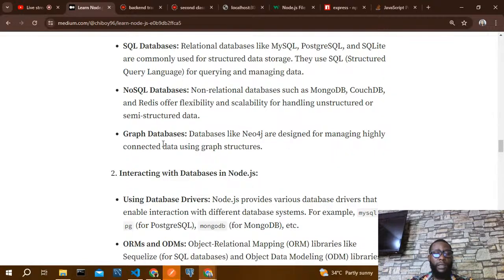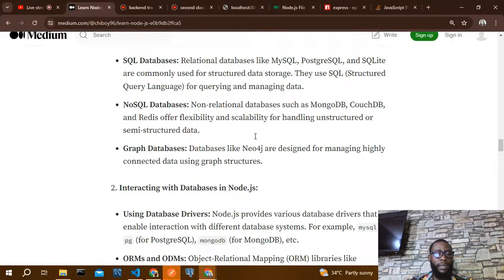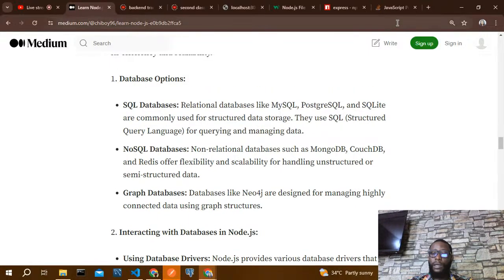Then the next one we have is the graph databases. I would love to show you an example.